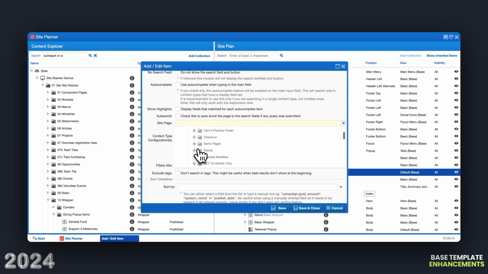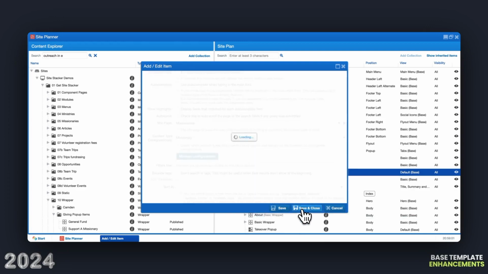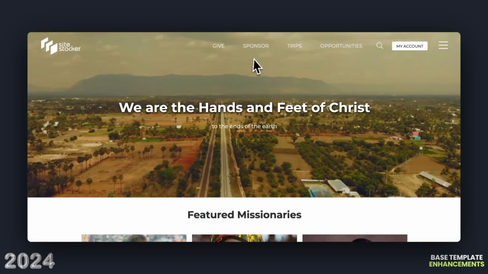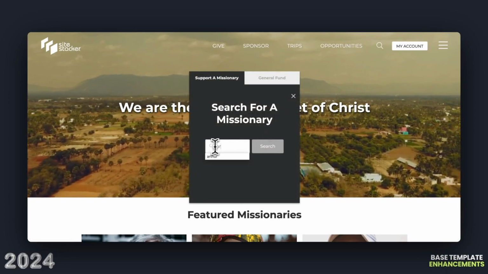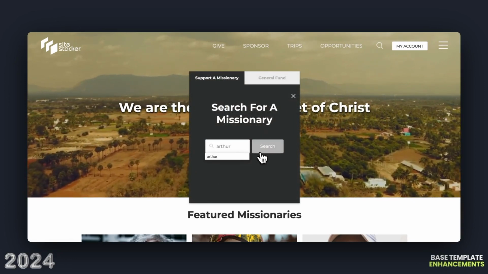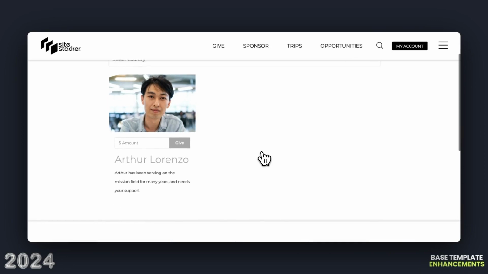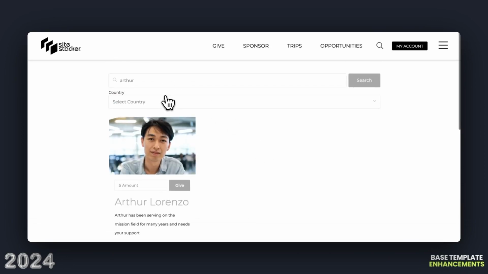So typically that page is going to be called Missionaries. If it's for a project search module inside of the pop-up, then you'll want to reroute it to the projects page. In this case, we're going to find the Missionaries page, save and close. And then now let's go ahead and refresh this. And so if I search the name Arthur, there you go. It's going to reroute you to the missionaries page.